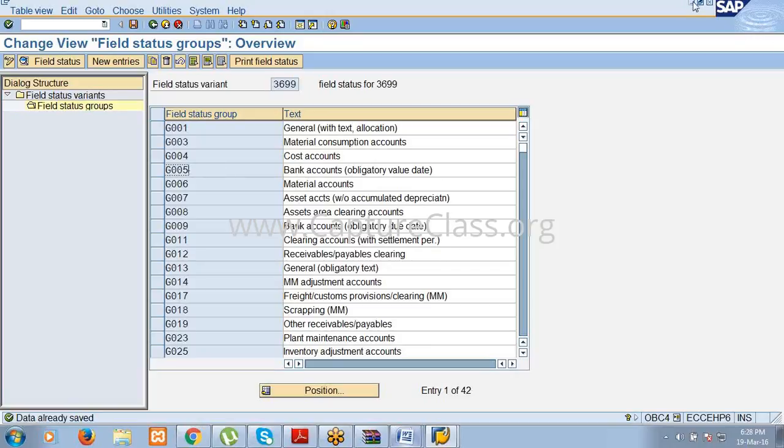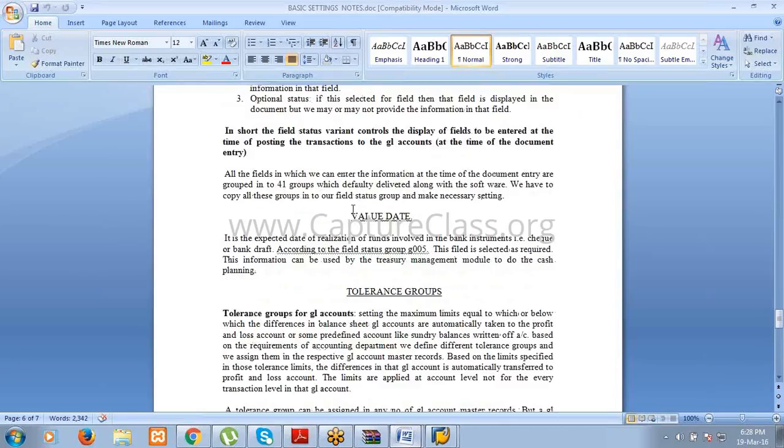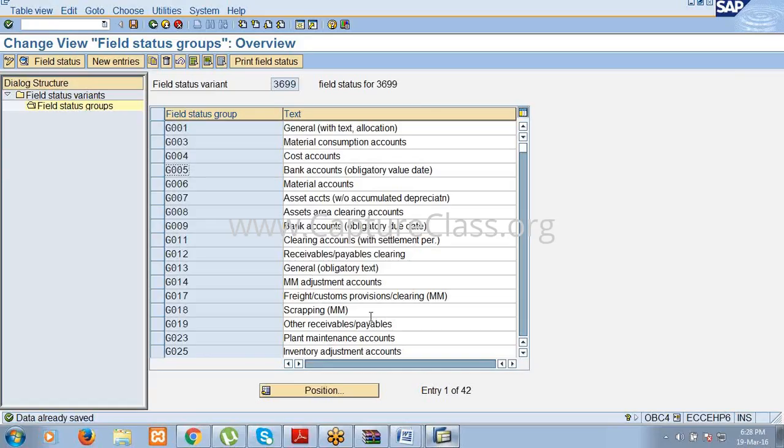For that, we should understand the meaning of the value date. Value date is the expected date of realization of funds involved in the bank instruments, that is check or bank draft. According to the field status group G005, this field is selected as required. Then this information can be used by the treasury management module to do the cash planning. Means what? In the field status group G005, we have selected value date as required entry. Then later on, when we create the bank account, in the bank account master record, we assign the field status group G005. So the user has to enter the value date compulsorily.